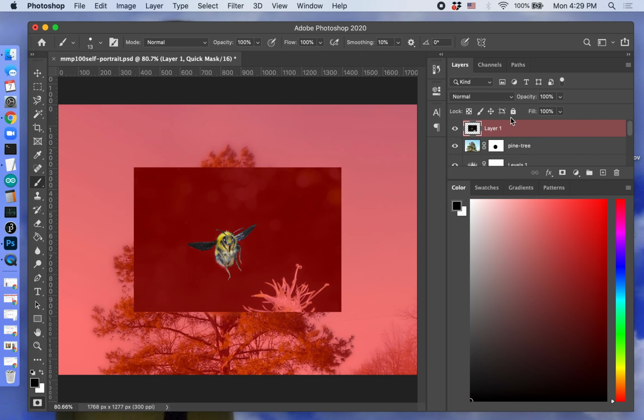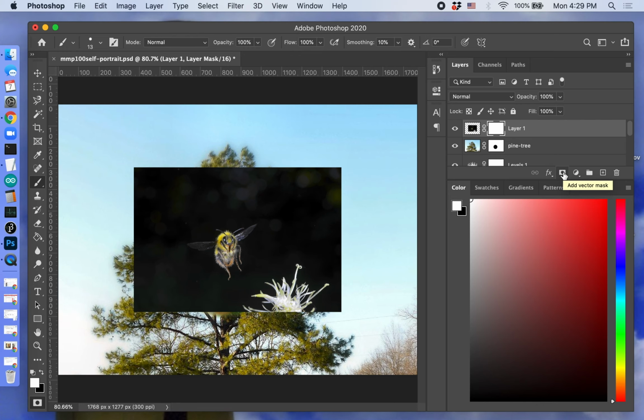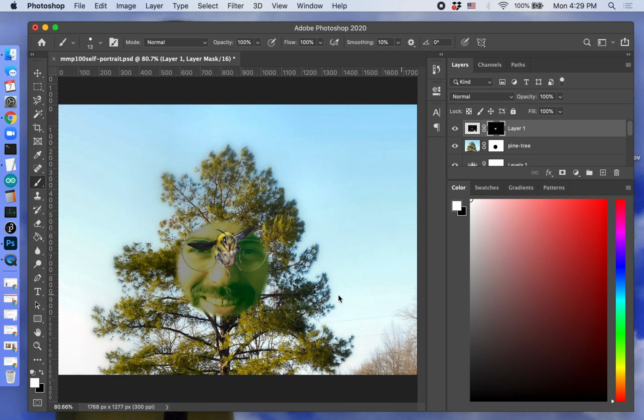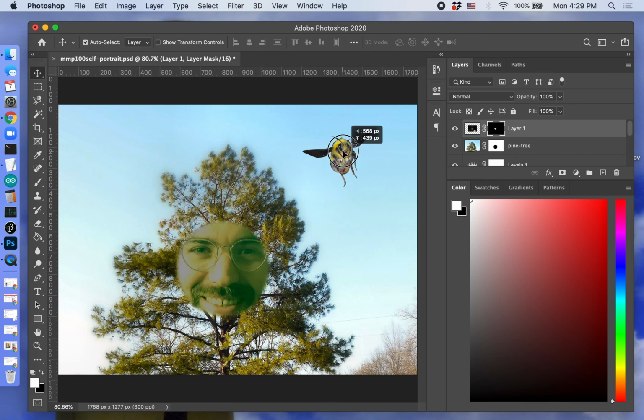So now that I have that selected, I have my layer selected, I'm going to press my layer mask button again. Oops. I need to exit Quick Mask mode first. And then I'll press my Add Layer Mask. And so now I have this bumblebee. And I can make it fly around. And I'm just going to make it sitting on top of my head.